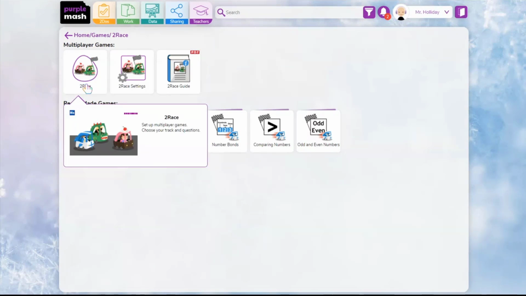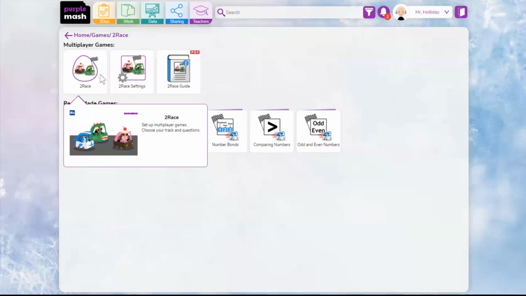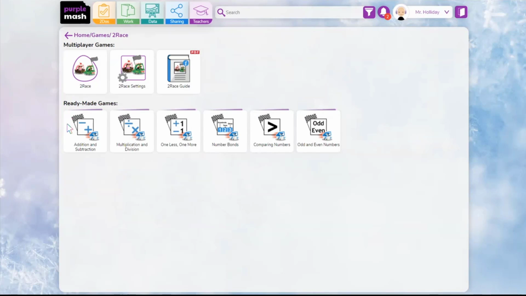Now, if you wanted to set any of the 2Race games as a to-do, you would have to use the ready-made races that are here. So 2Race is a live racing arena, and everyone would have to be online, but to set it as a to-do, you just use one of the ready-made races.